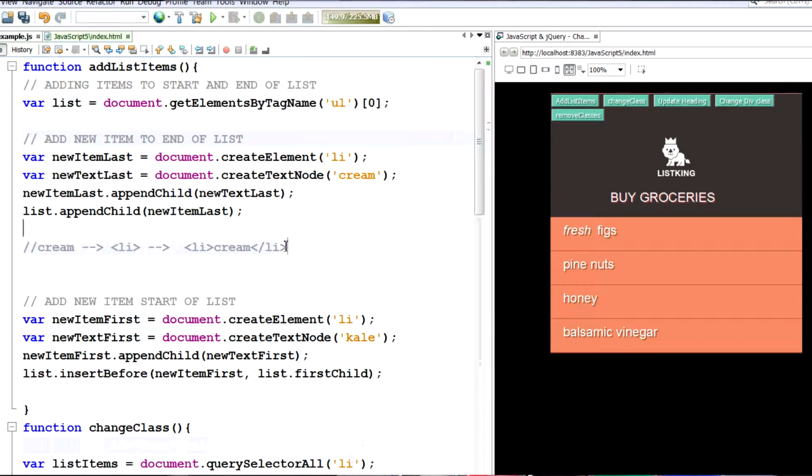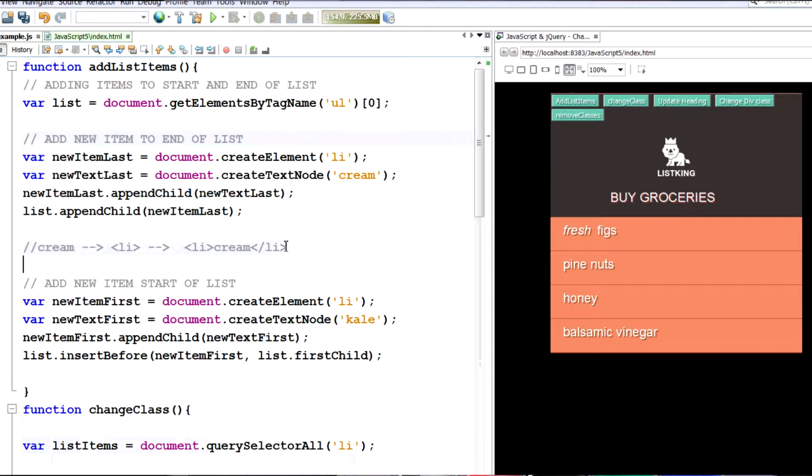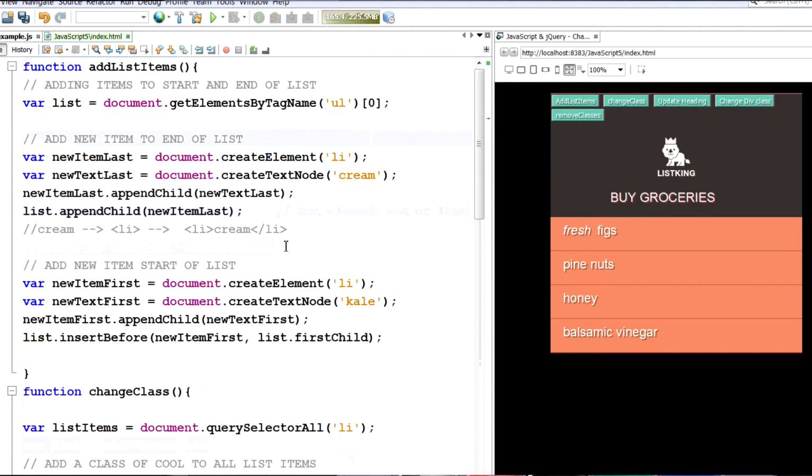Comment this out. So the next part is add a new item to the start of the list. So it does the same thing. We create this element here, list item. We're going to give it a text node, kale, and we're going to append it. So this part and this part's still the same because we're appending the text to the list item. But here, we're going to do list.insertBefore.